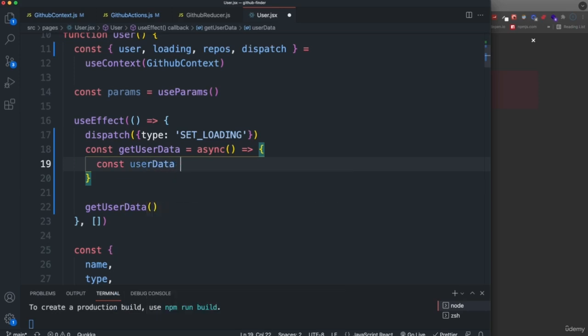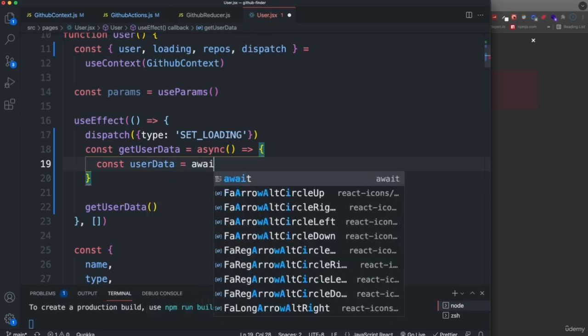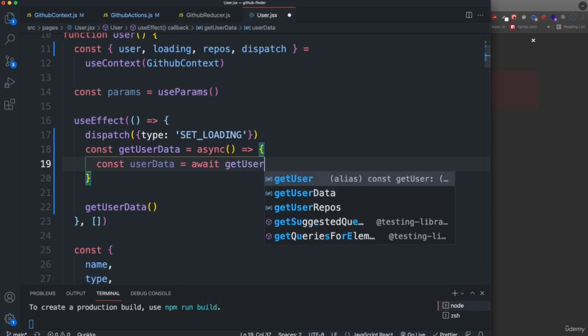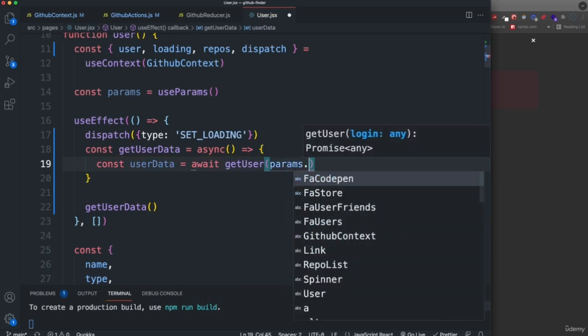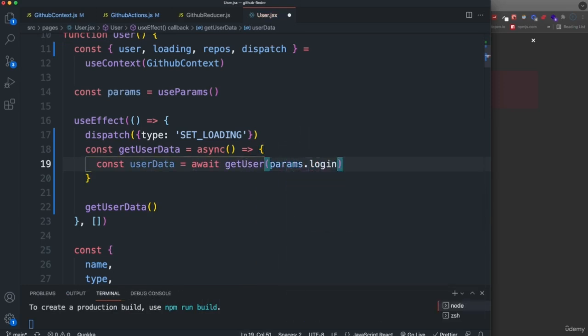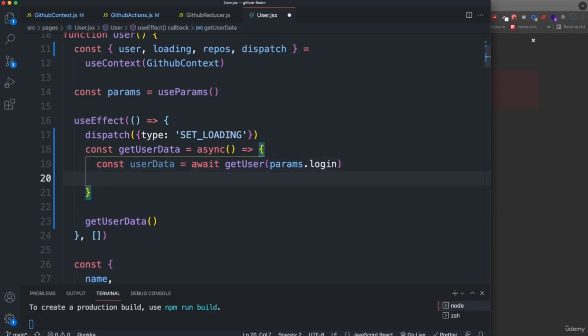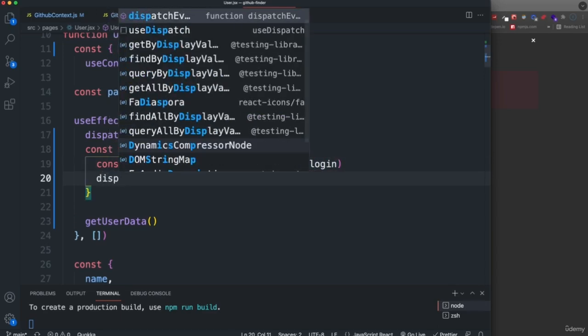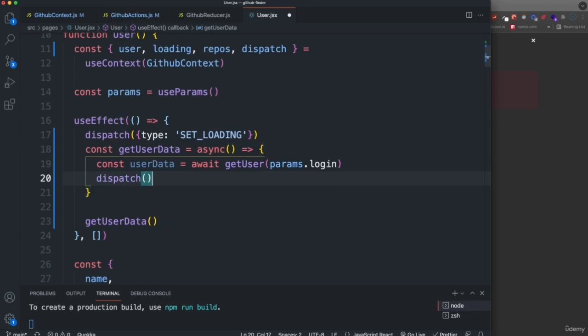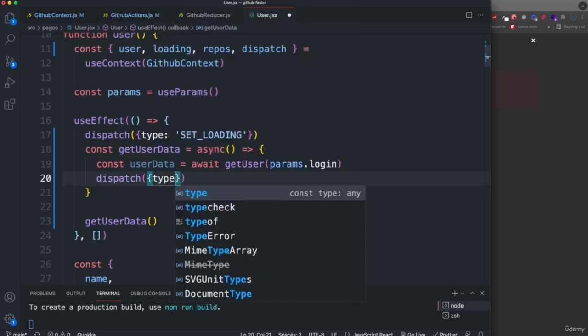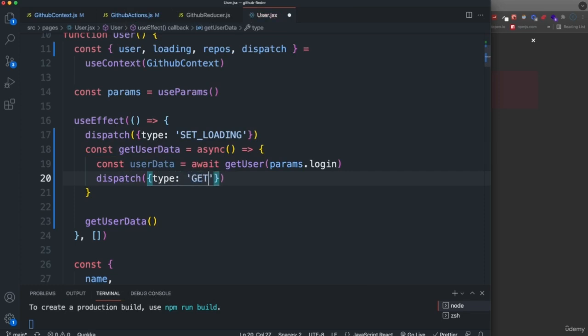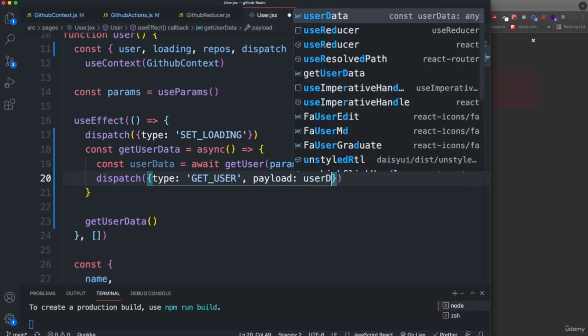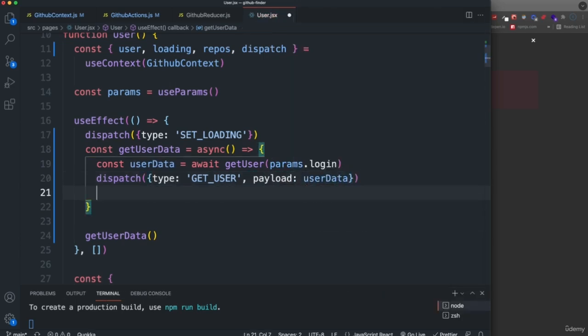All right, and then inside getUserData, let's create a variable here. I'll just call it userData. And then we want to await getUser and pass in our params.login, so whatever's in the URL. And then we want to dispatch an object, and the type is going to be a string of GET_USER. And then we want to pass the payload, which is going to be the user data. Okay, so that takes care of the user.